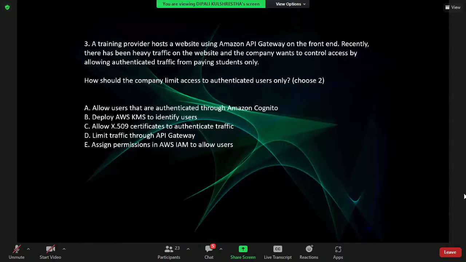I'll go for option B and E. But you said B and E, not B. D. Limit D traffic and E. Okay, API gateway and IAM. Okay, I would also pick option D and E. Okay. Now, madam, for E, is X.509 also a possible certificate answer?